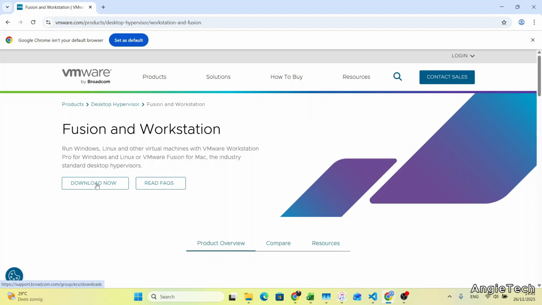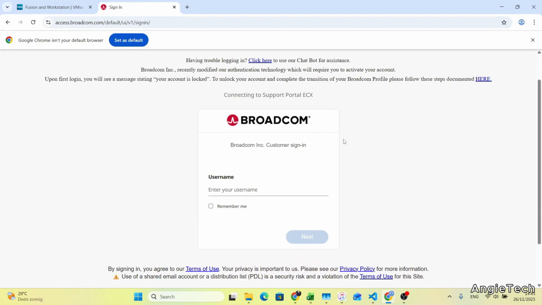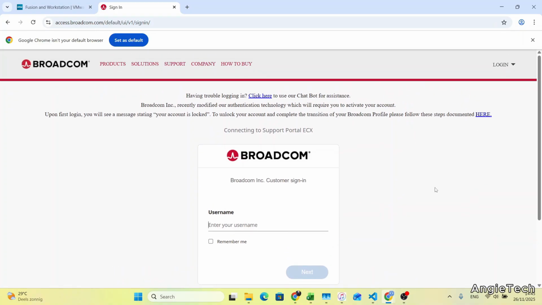If you have Windows or Linux, doesn't matter, you can just click here, and then you will see that you need an account to continue. If you don't have an account, you can click here and register for one, or you can just log in. I will show you quickly how to register.